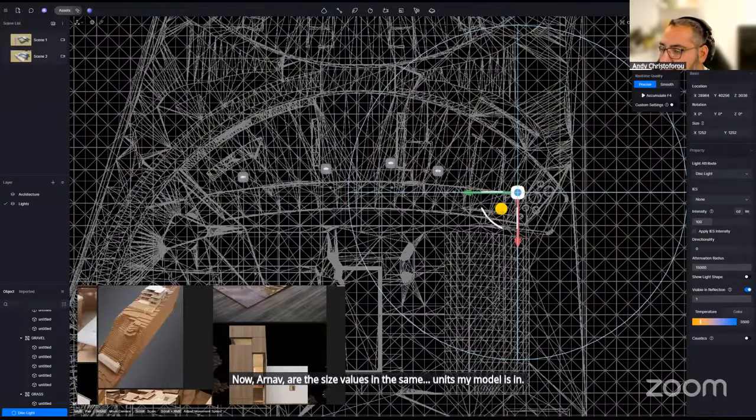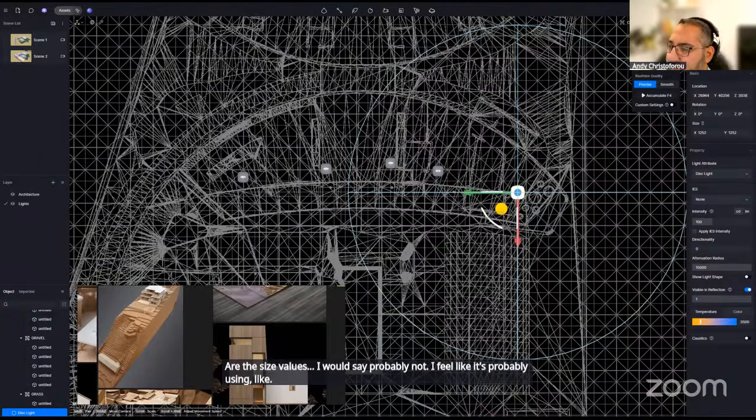And now Arnav asks, are the size values in the same units my model is in? I would say probably not. I feel like it's probably using a D5 scale.